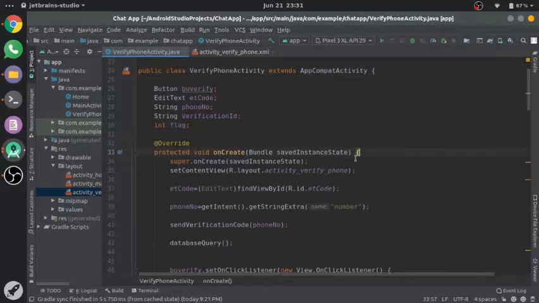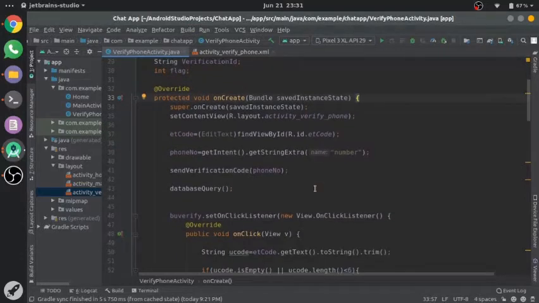You will understand why we have created these objects in the onCreate function. Okay, in the onCreate function, first of all instantiate your widgets, then extract the phone number which we have passed from the main activity. Did you remember? We have passed the phone number. So getIntent().getStringExtra with the given key, we have given the key number. Okay, so we will get the phone number here in this string, and we will call the function sendVerificationCode and pass this string as an argument.